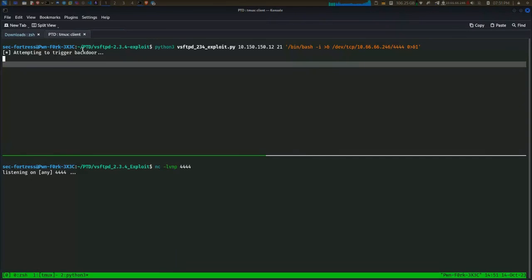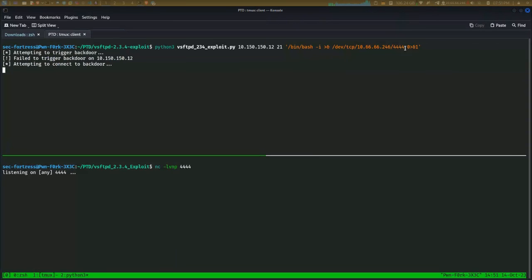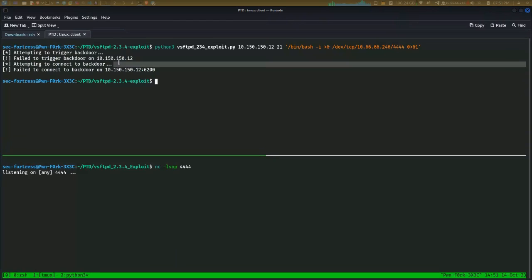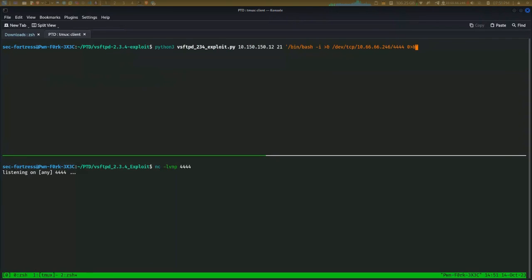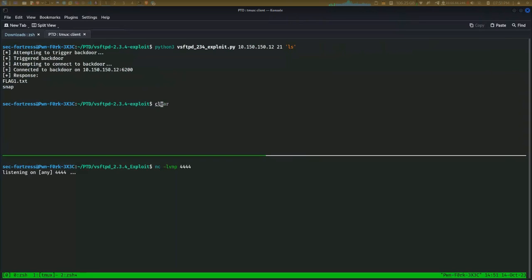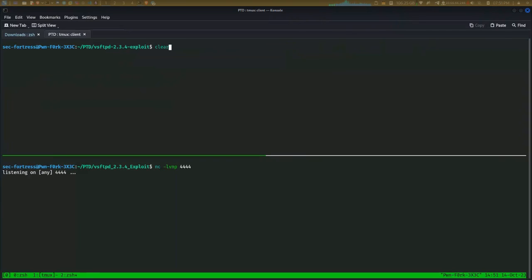Not network. Great. So you can see it's literally hanging. I don't know why. Failed to trigger backdoor. So it failed to trigger the backdoor for some reason. Let's check if it's our fault. ls. It's our fault. So definitely it's our fault, because that payload does not work.